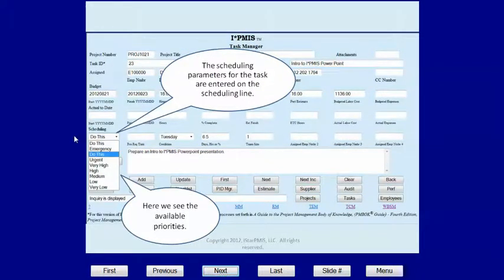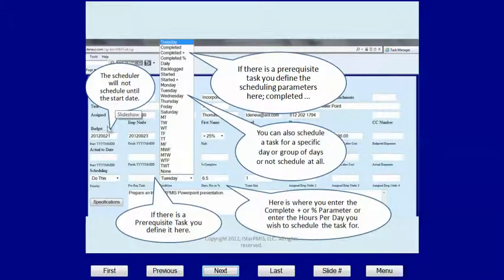We have the scheduling line. Scheduling parameters for the task are entered on the scheduling line. Here we have our available priorities. The scheduler will not schedule until the start date. If there is a prerequisite task, you define it in this box, along with the scheduling parameters here, such as completed, completed plus, completed percentage, started, started plus. We also have the capability to refine the schedule and schedule the task for a specific day of the week, 2 days of the week, 3 days of the week. To backlog it, take it off the schedule. Here's where you enter the complete plus percentage parameter. Enter the hours per day you wish to work the schedule.